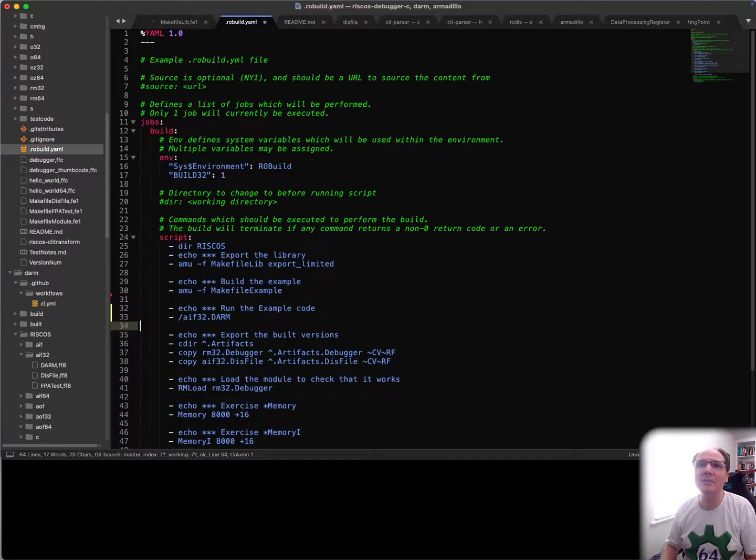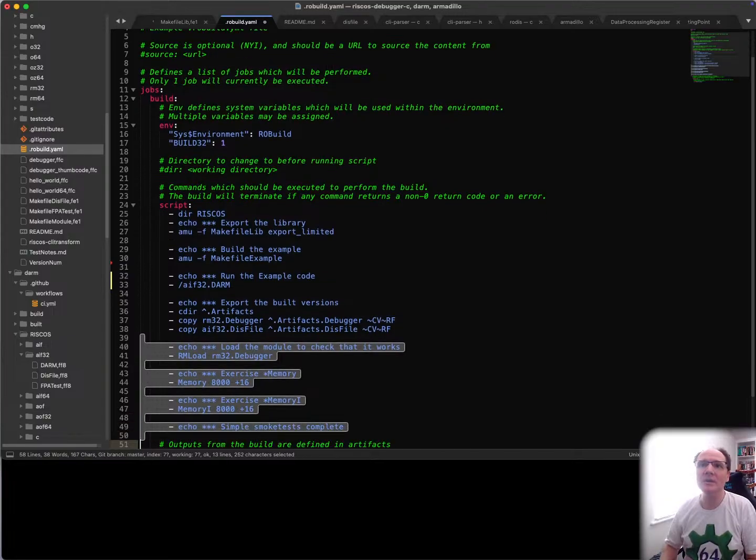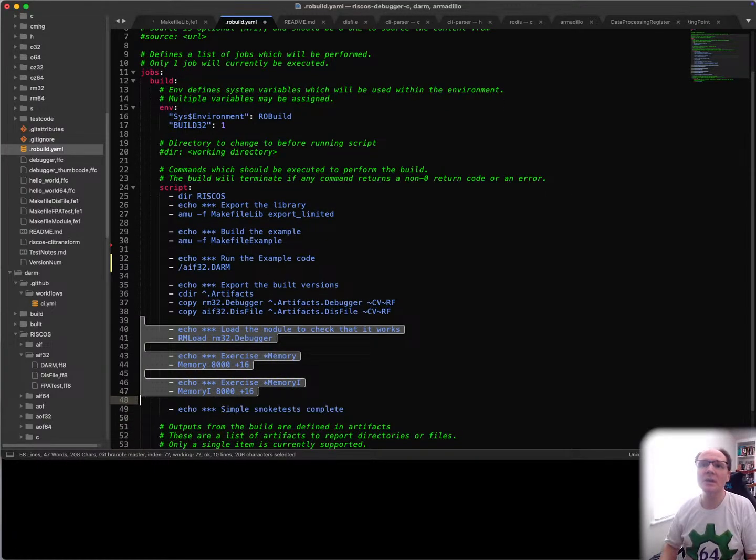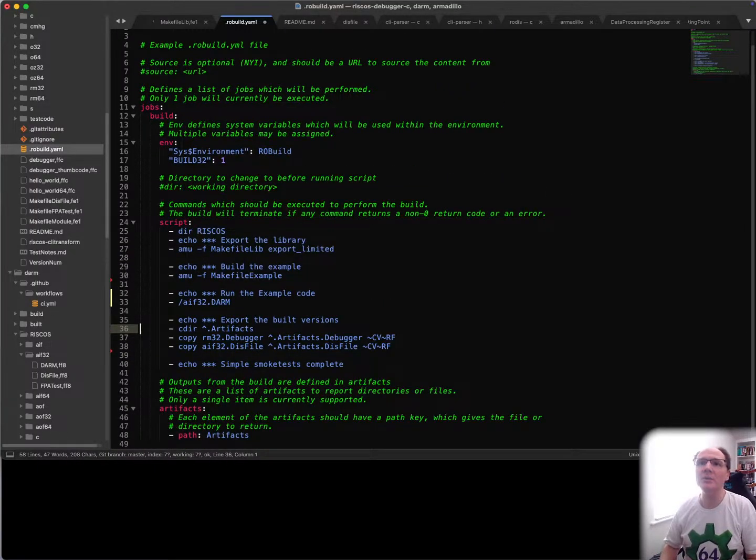We don't have any of that anymore. We don't want these files exporting, so we're not actually doing any of this stuff here. Simple smoke that's complete. Right. What we do want to export though is the libraries, so that if anybody wants to build to use this, they can.